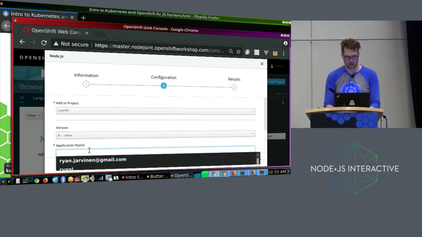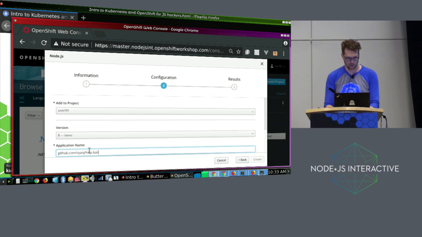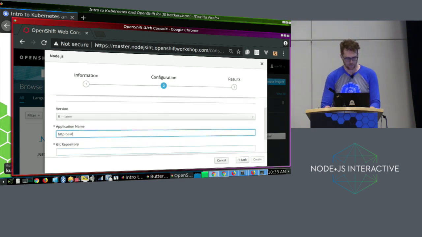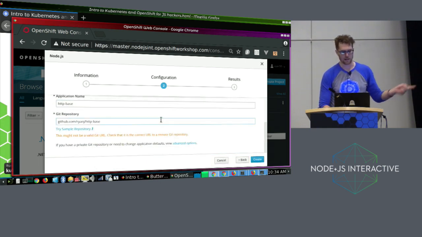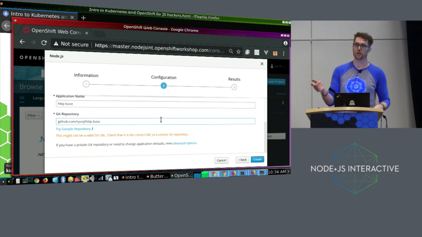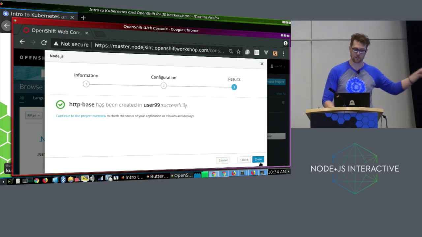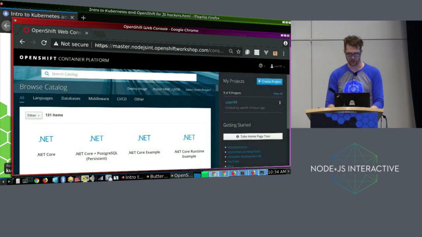We'll put in an application name of HTTP base and a Git repository field with this HTTP base. If you have another repo that listens on port 80, you might be able to paste that in instead, but this is hopefully a known working example. We'll see how it goes.